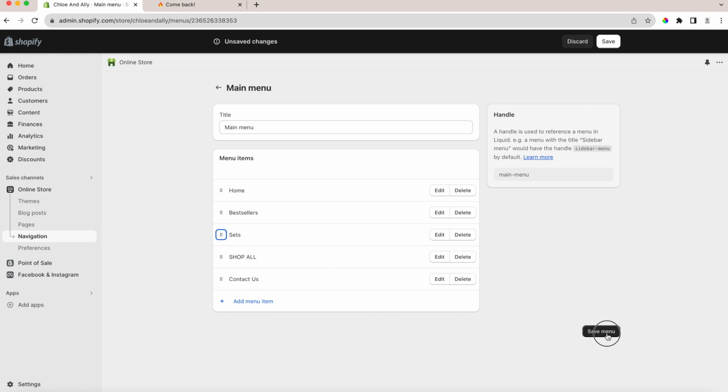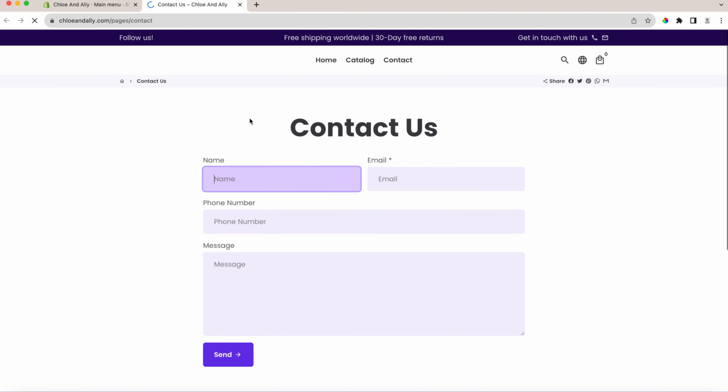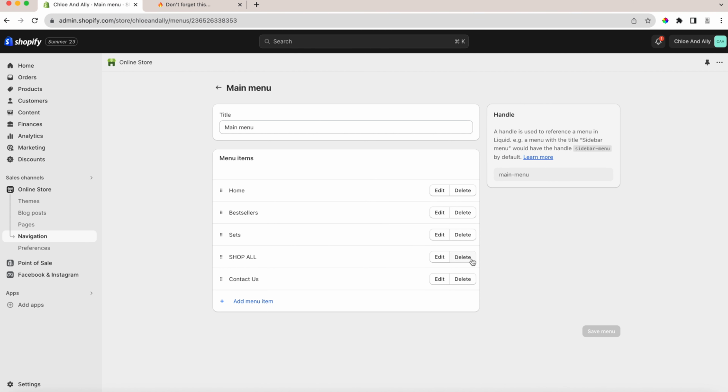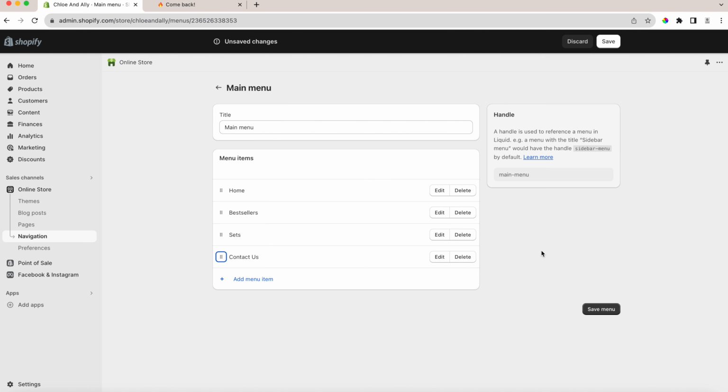So save menu, and it's done. If we reload this page and refresh, it's done. So I can make this not caps lock. Can go back here. I can actually just delete this shop all, remove. I want the sets.